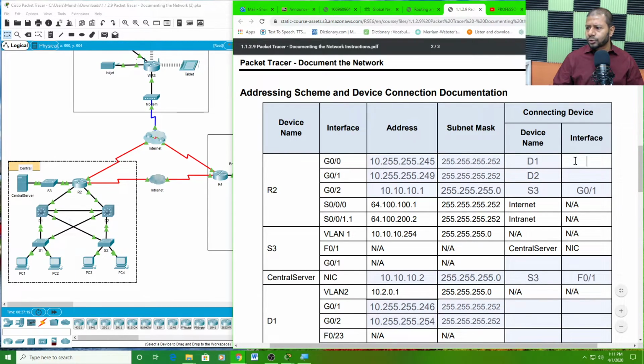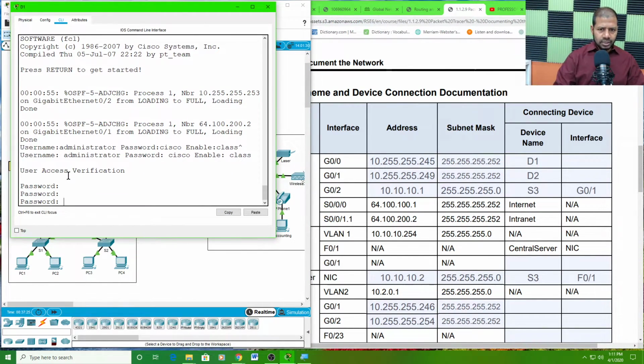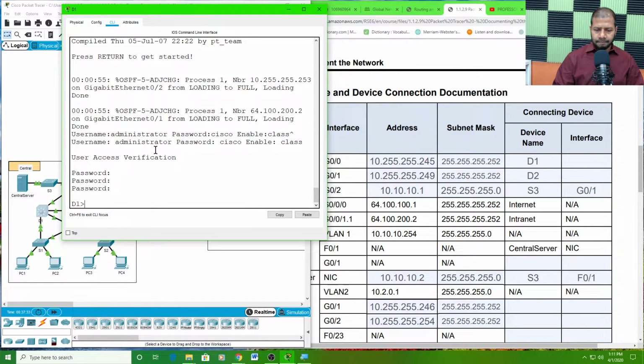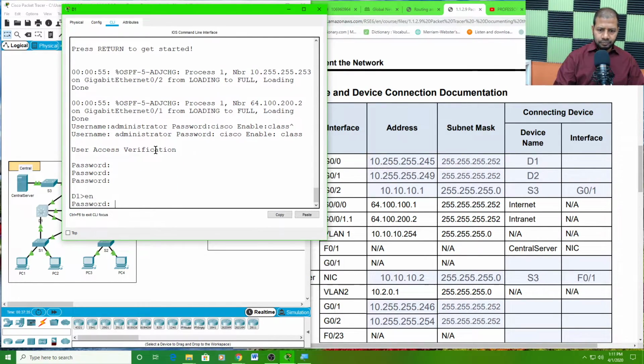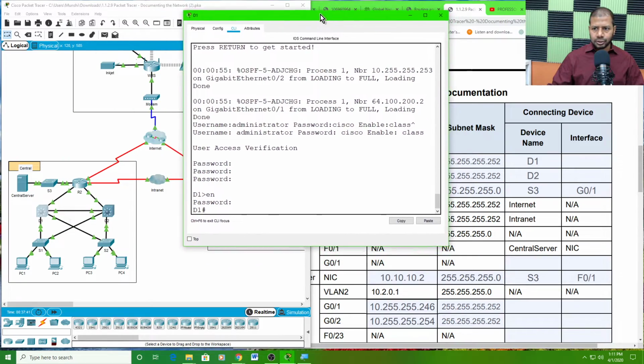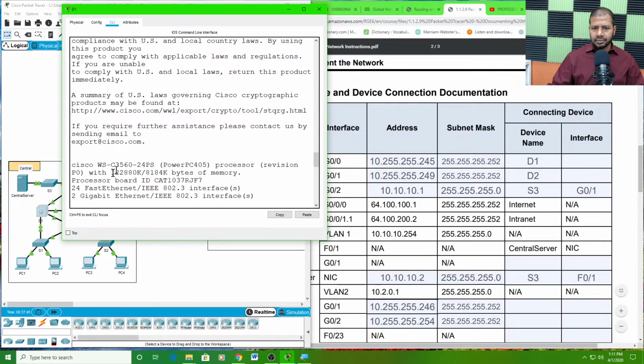Now, which port of the D1? I don't know that yet. So let's be in the D1. Again, go into the D1. Password is Cisco, C-I-S-C-O. Enable password is class, C-L-A-S-S. So here I am in the D1. Make sure to be in the D1.